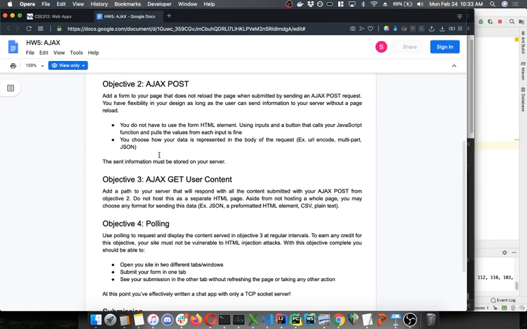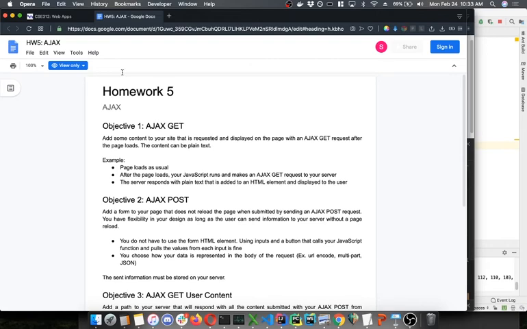6 weeks. So from just a TCP socket, building the full functionality of a chat app. That's where we'll be by the end of this lecture. But by the end of this homework, that's where you'll be. So how do we do that?